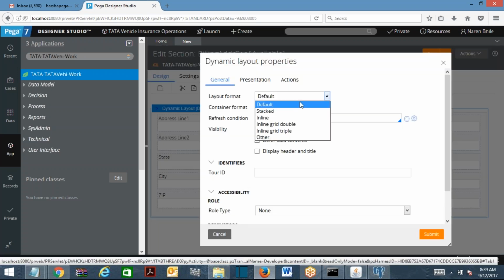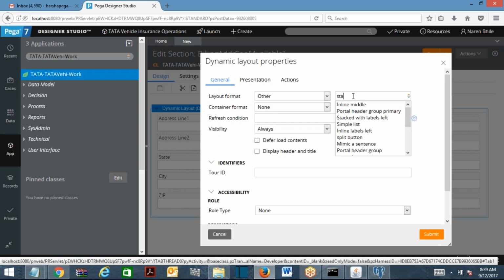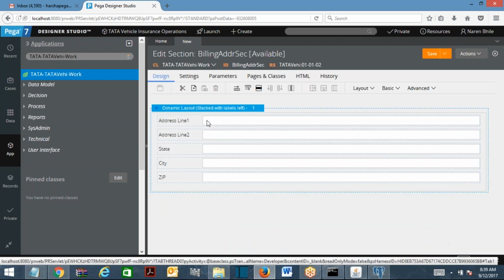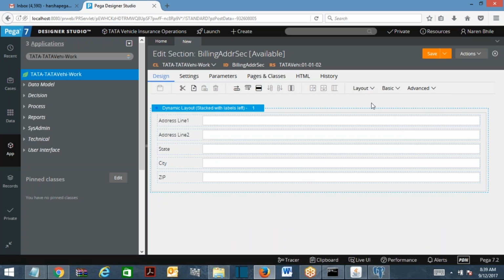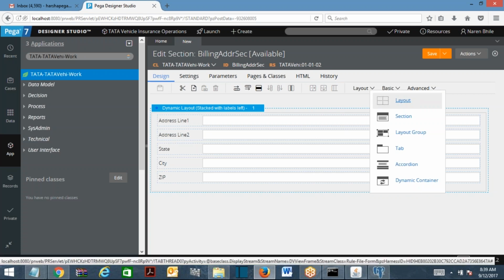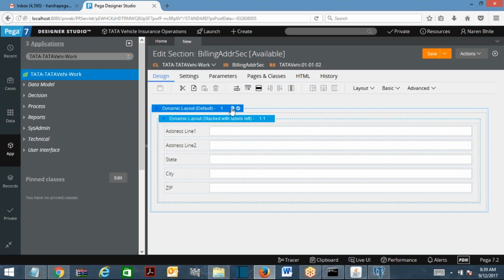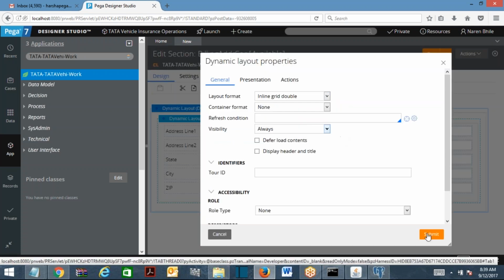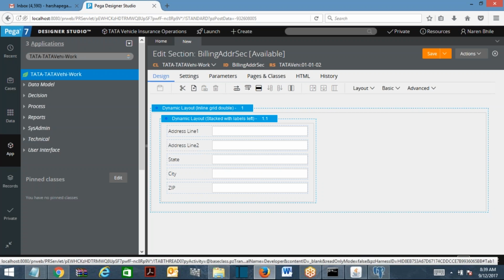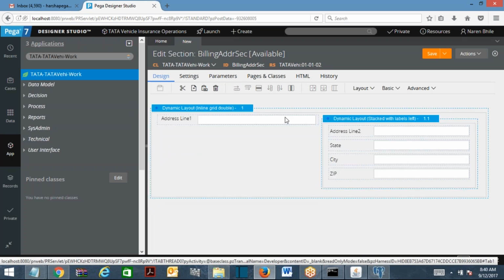Okay, you can align it properly. I am going to make it stacked with default labels left. You can go ahead and add another layout. This is just alignment. Layout in layout, you can drag and drop. If you give the layout format on the top layout, the inside will be adjusted like this. This is up to you how you want to proceed. This layout 1.1 itself, I cannot make look like this. So the layout I have aligned with stacked with labels left. This layout I have taken into another layout, the parent layout.